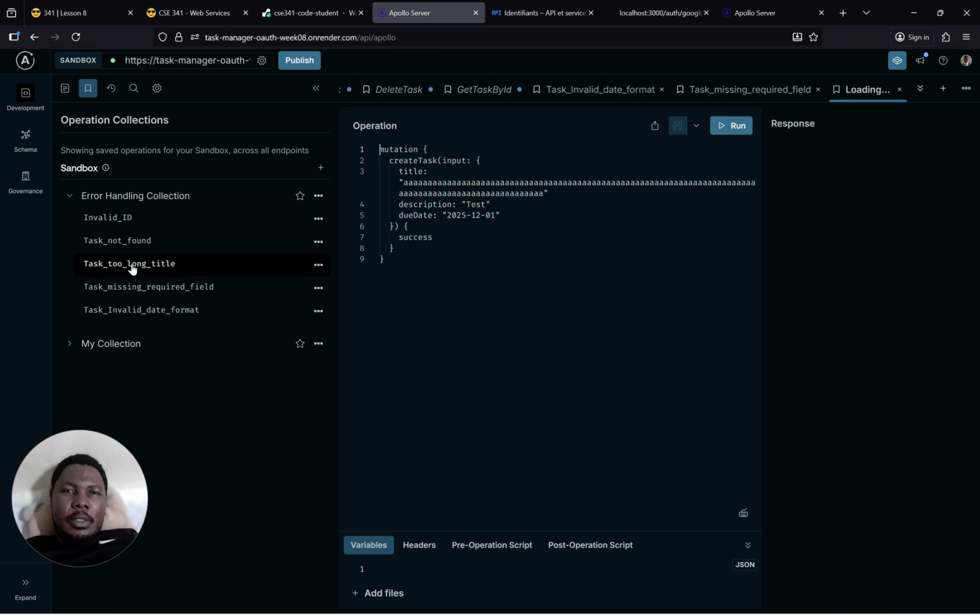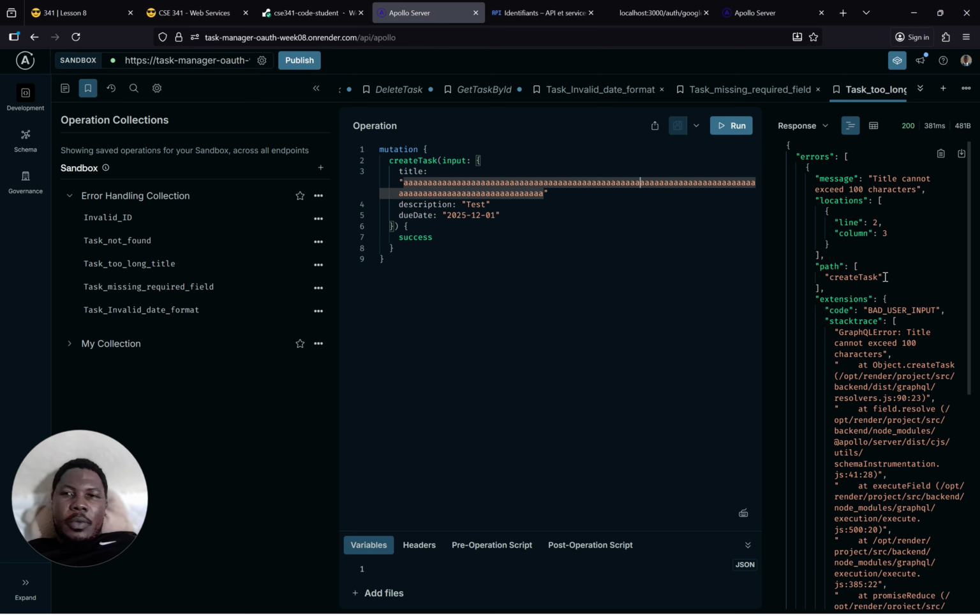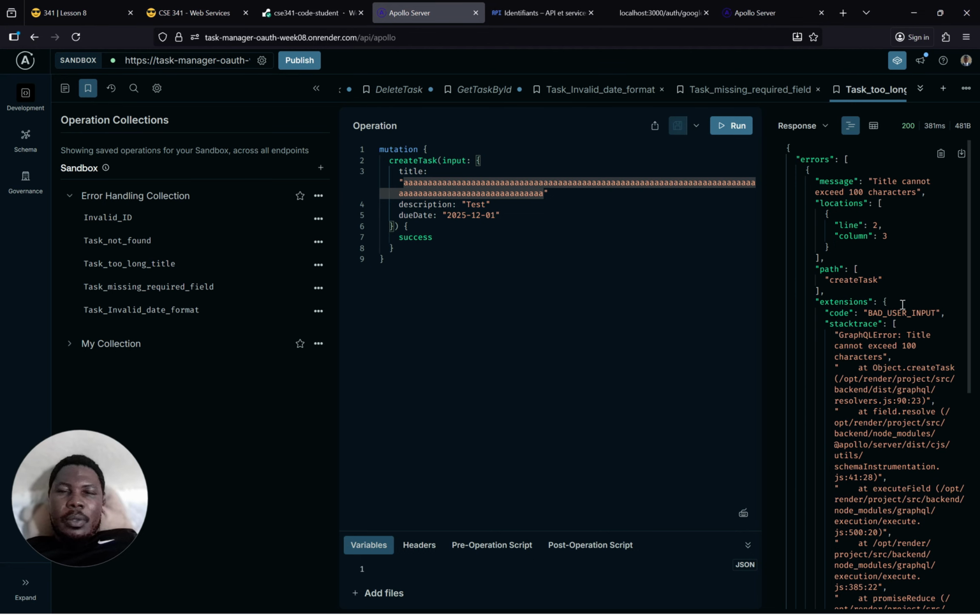Let's test this. Let's see the post with a too long title and see what it gives. Because this is more than 100 characters, it gives an error. So we handle that error: title cannot exceed 100 characters. So all these errors have been handled. Bad user input, this is the code.